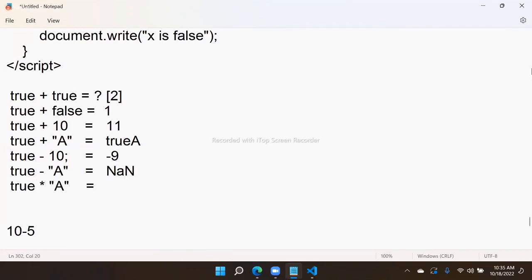Suppose it is true asterisk A. Asterisk means multiplication. What is the purpose of multiplication? Multiplication is to return the product of numbers. Can you multiply true with A? No. Then this also will be NaN. Only for plus does it return a string. For all other operators it will be NaN if you are dealing with a string.